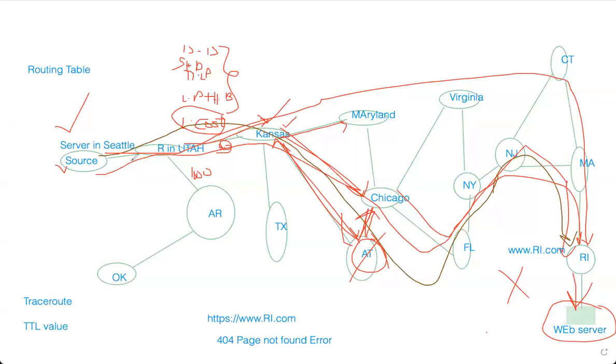Let me stop sharing here and then reshare the whiteboard. So here I am in Austin. I want to go to google.com, let's say the same path. So I went to my only router in my home.